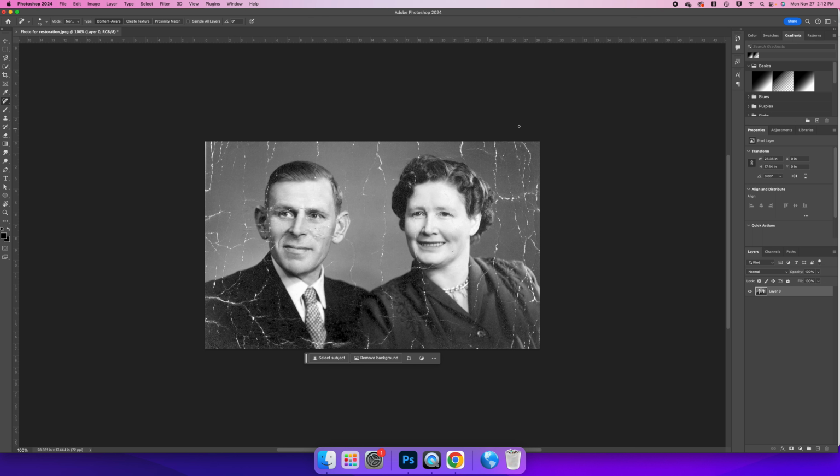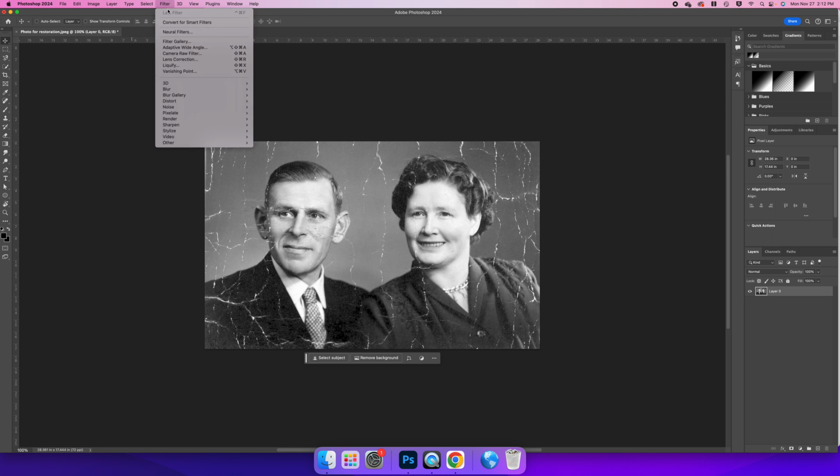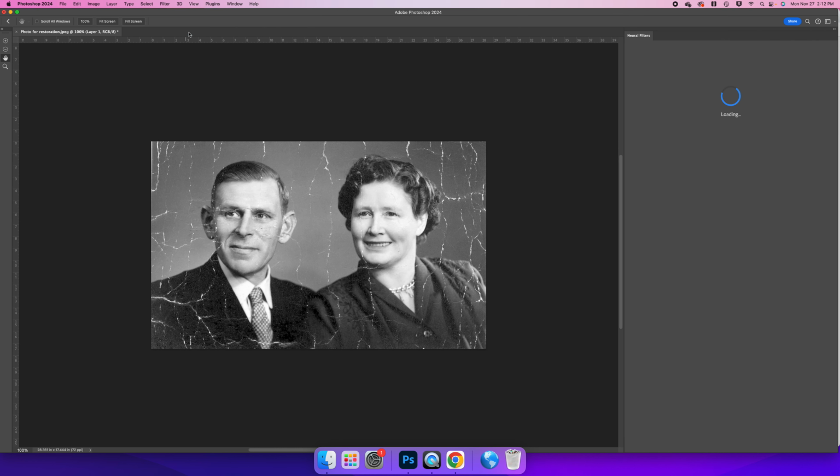And the steps are pretty simple. It just takes a little bit depending on how fast your computer is. But what we're going to do is come over to Filter and Neural Filters. So neural filters are just working with what's there. It's not necessarily distorting or adding anything. So we're going to click on Neural Filters.